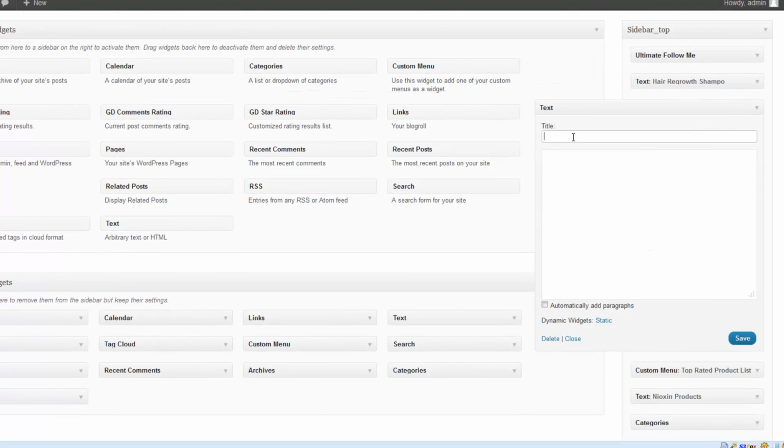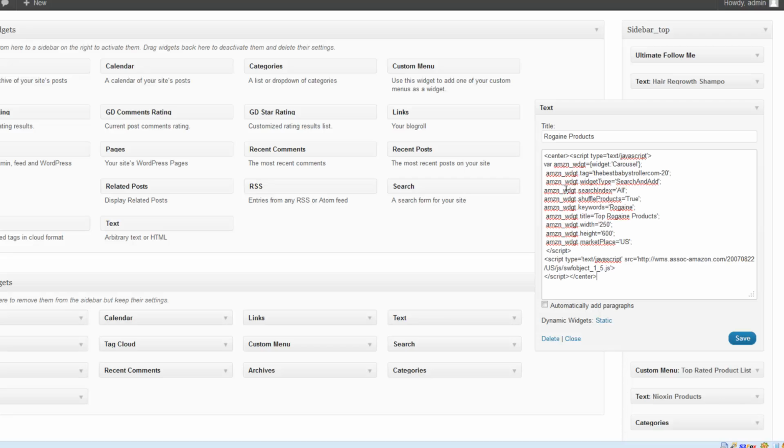And the title is, I'm just going to put Rogaine products, and I gave you the code already to post in there and in the tutorial, so you just paste that right there. What you want to change here, of course, is your key, your tag in this area, and it's detailed in the tutorial, so refer to that too. Your keyword is Rogaine. My keyword is Rogaine. This is keywords of similar products that you want to find for this dynamic widget.